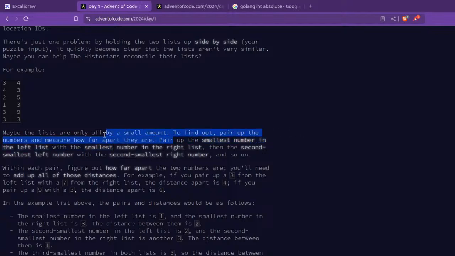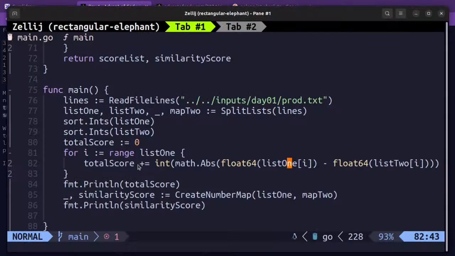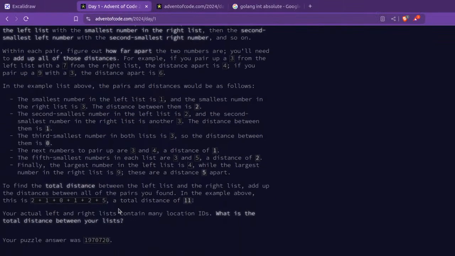We pair the smallest number in the left list with the smallest number in the right list, and the second number in the left with the second in the right, and so on. So we calculate the distance, which is the absolute difference of the two numbers, append that, and get the total score. That was part one.